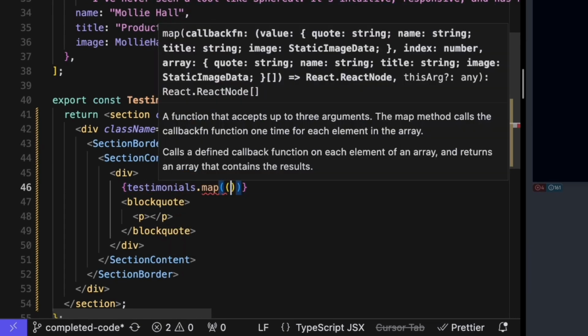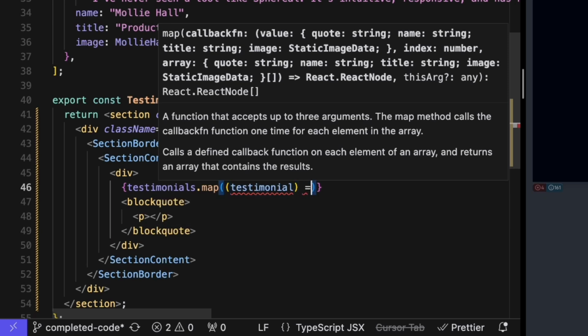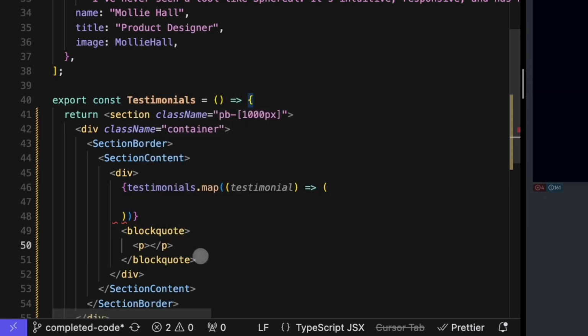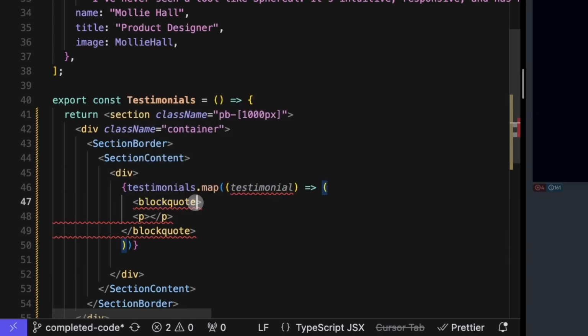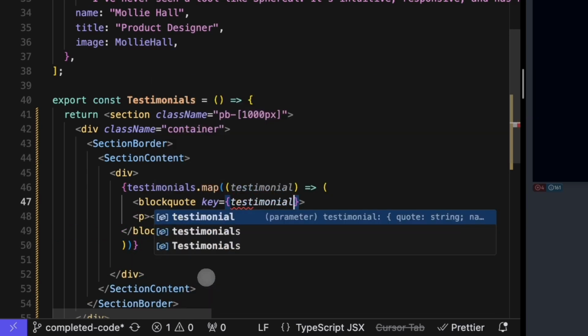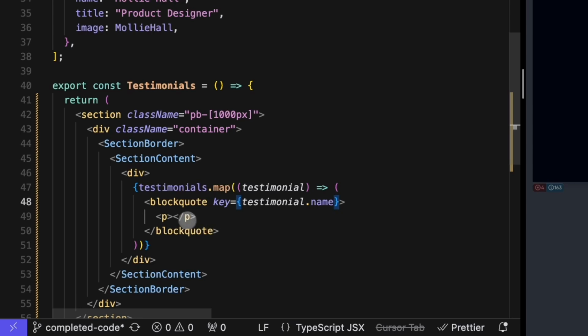And then for each of our testimonials, we can just add a testimonial variable there. And then we'll go ahead and output some JSX for each of these testimonials. Inside of that, we'll just go ahead and copy and paste our block quote tag into that testimonial array. And then we'll go ahead and add a key of testimonial.name is probably the easiest way to do that. After we've done that, we can go ahead and drop our testimonial inside our paragraph.